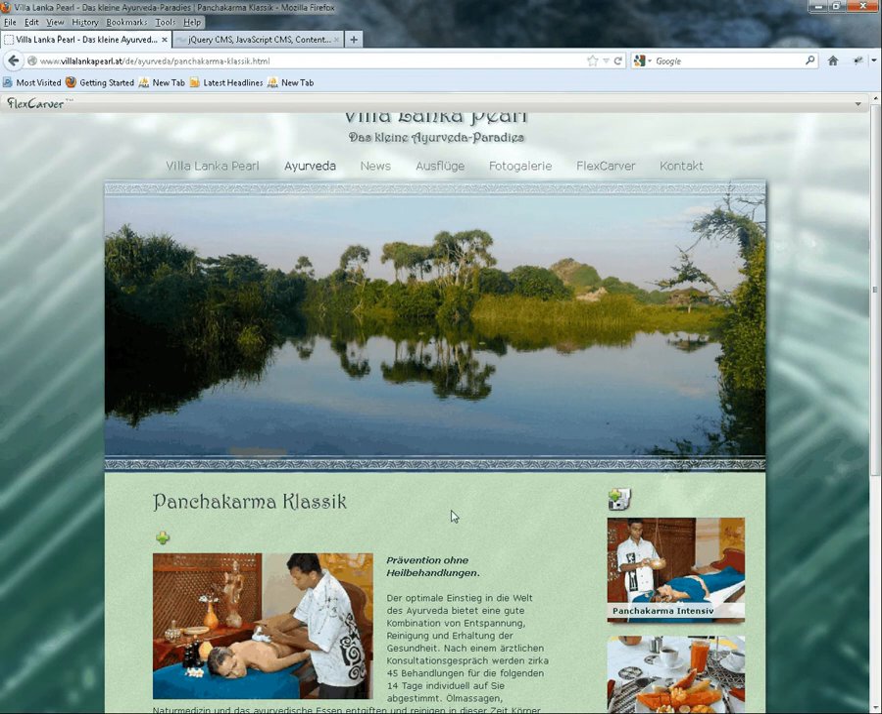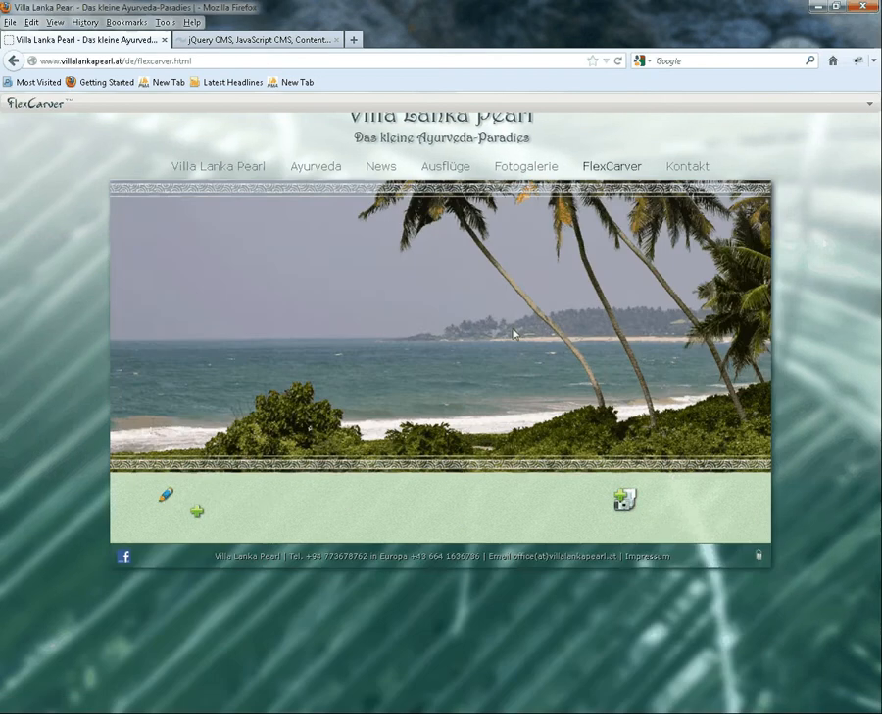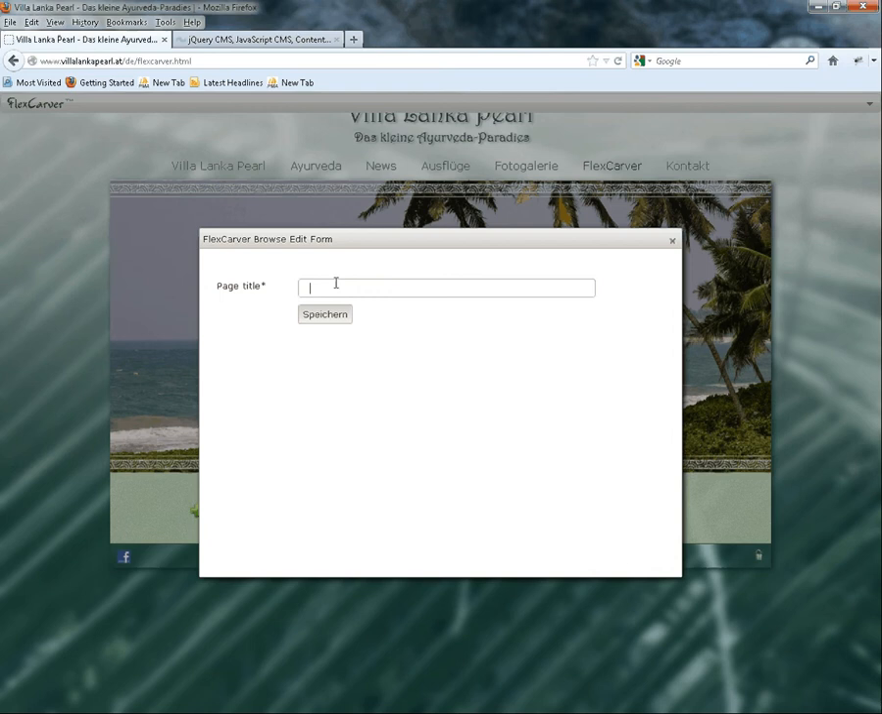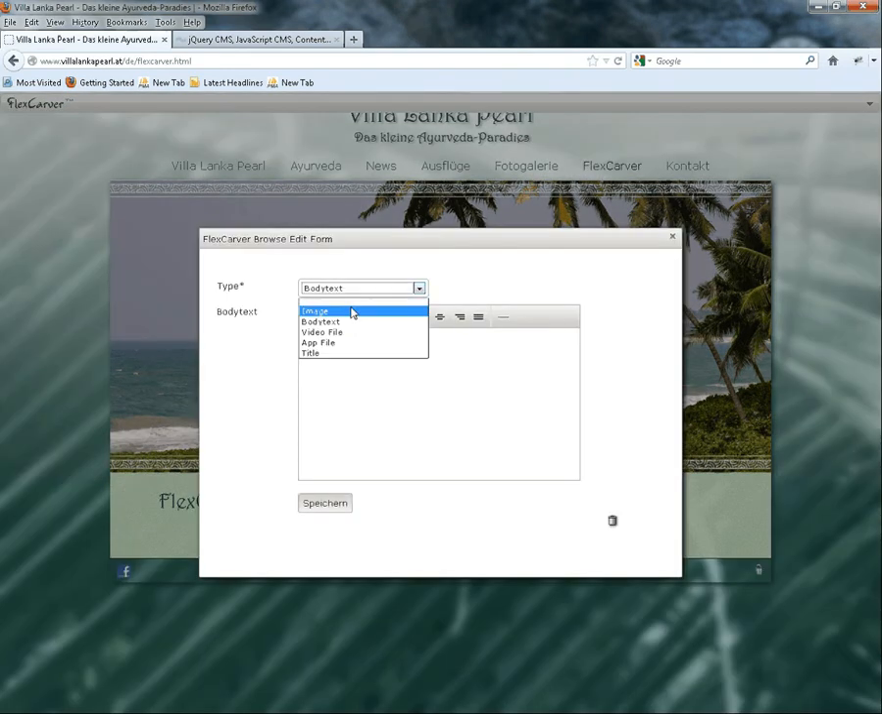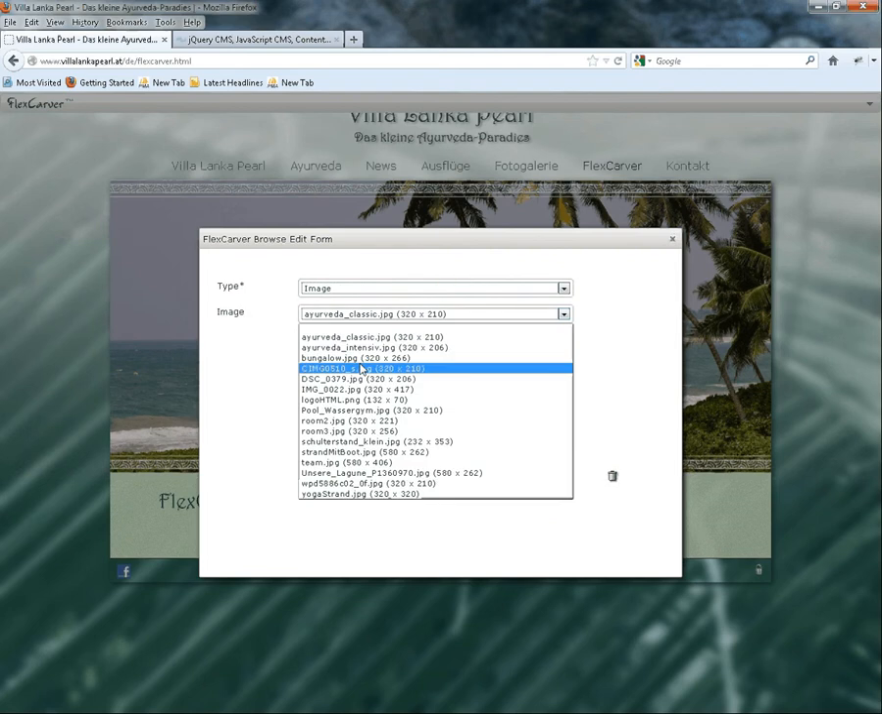So if we move to this page called FlexCarver, we see it's empty and there's no content. And there the browse and edit feature comes in handy. If we want the title, we just click on the little icon and put in the title we like. Save it. And of course we want some content. We want this to be an image. We pick a nice image, save it.